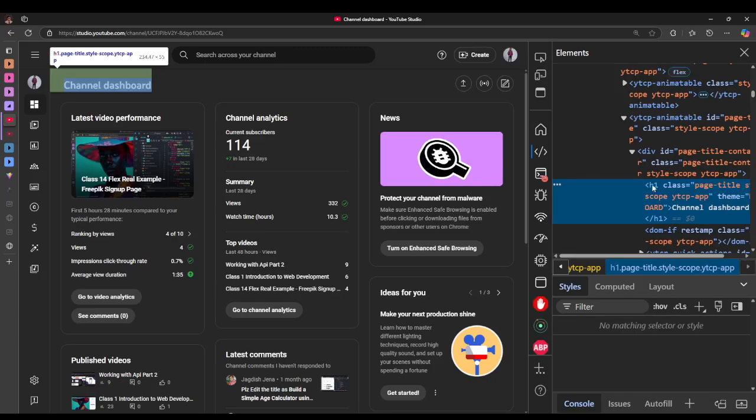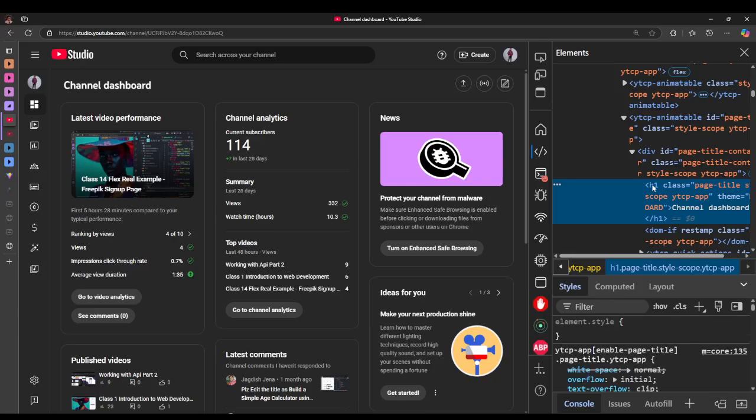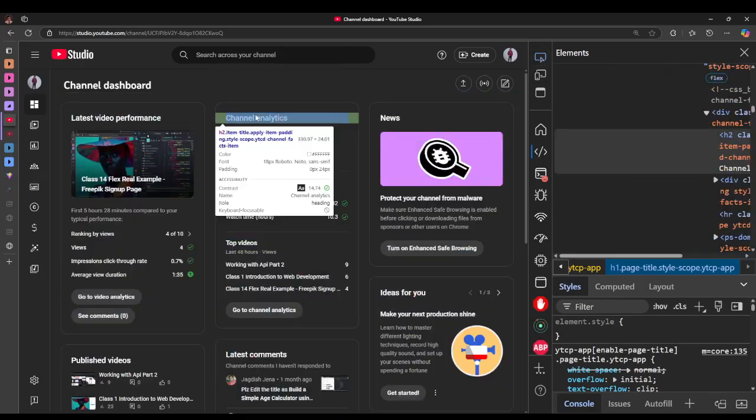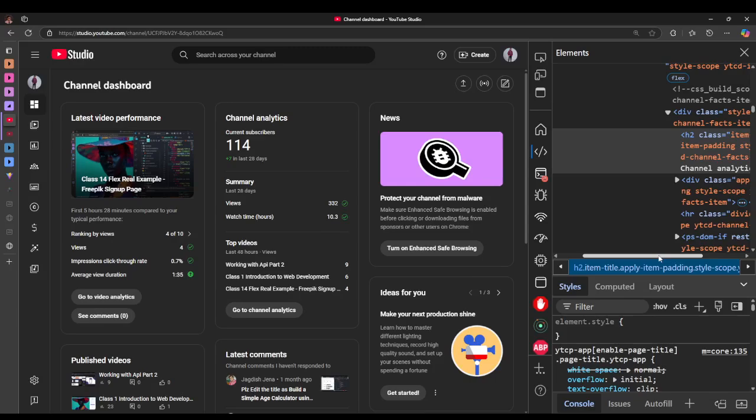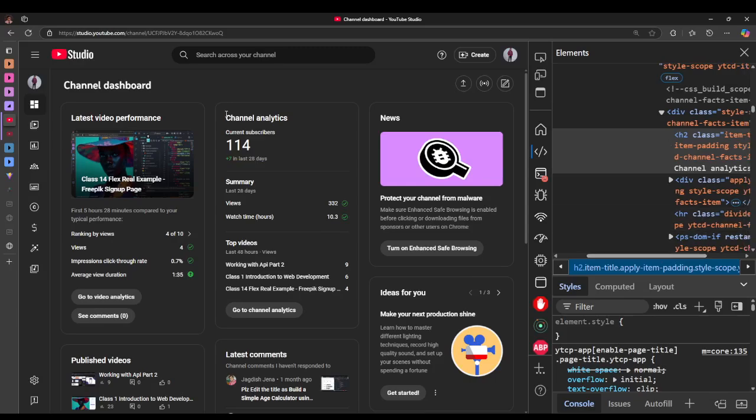H1. Because anytime you want to generate any text and that text is bold and is big, what you use is this H1 or H2 or H3 or H4 or H5 or H6, depending on the level or how big is that heading. So if I inspect this channel 2, can you see what they are using? They are using H2 because this one is not big like this text here. This channel analytics is not big like this one, and that's the reason why they are using H2.